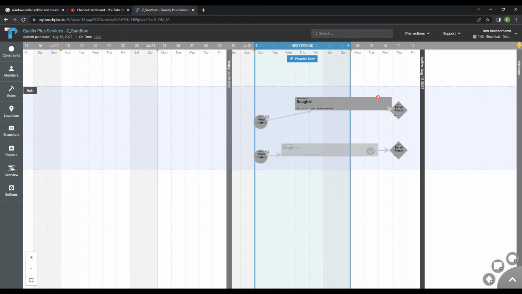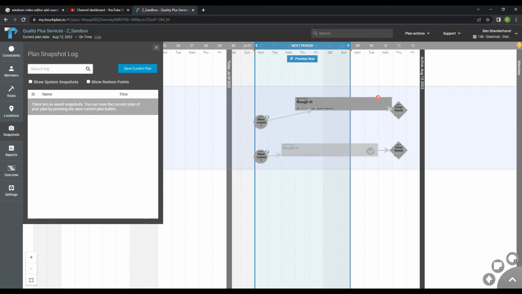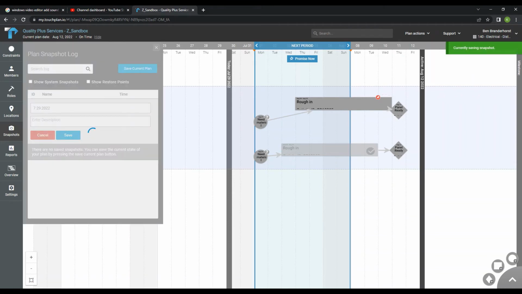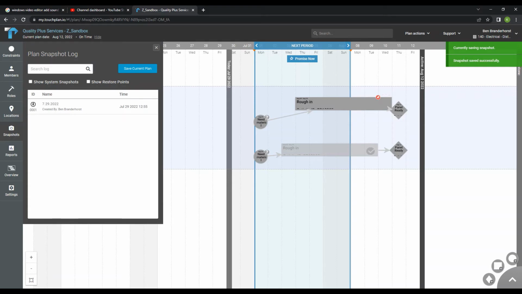The other thing that you can do is, let's say your project's getting pretty big and you're afraid of messing something up. You can go to Snapshots. You can save current plan, type in a number or a name. I usually do like 729.2022, and then I save it. And so now, if anything happens, I can go and I can revert back to the plan that it is in this current state. So if I go move a bunch of crazy stuff or mess something up, then ultimately I can fix that.